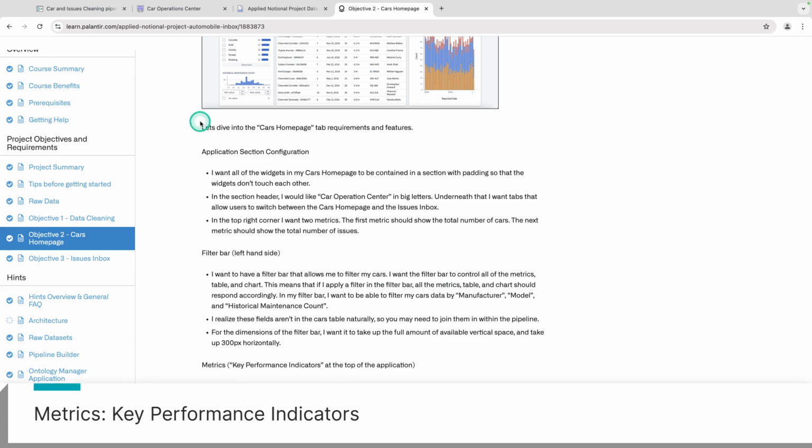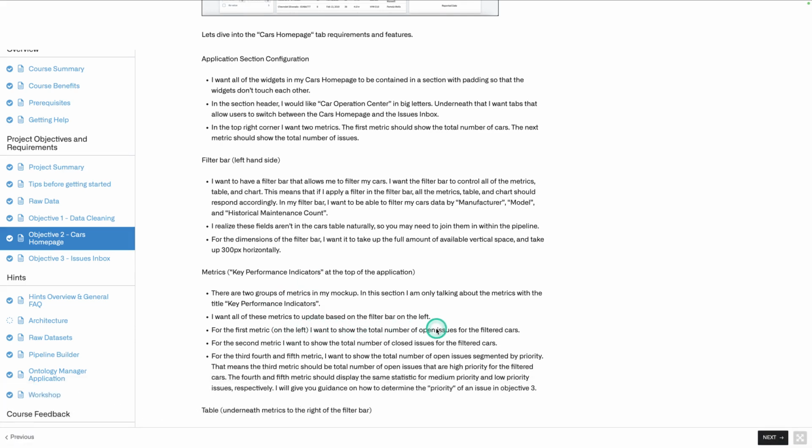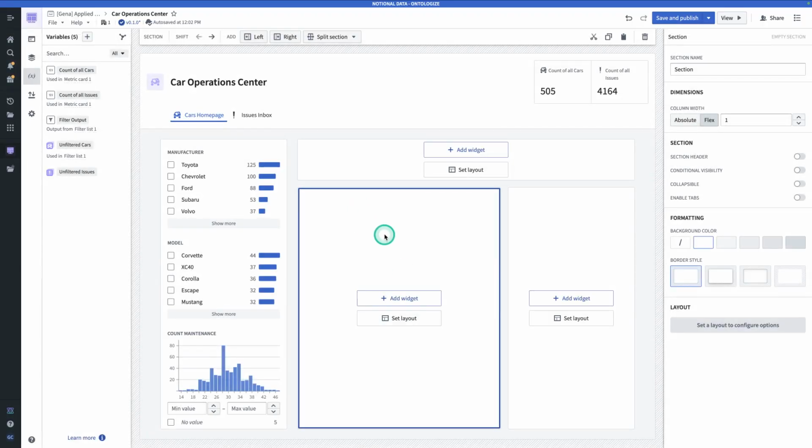So next up, we're going to have some key performance indicators. We're going to have the total number of open issues for the filtered cars. And then we're going to have the total number of closed issues for the filtered cars. Third, fourth, and fifth metrics are going to be the total number of open issues segmented by priority. So in order to do this, we're going to have to make some new variables. So for starters, we'll need a filtered cars object set that responds to these filters.